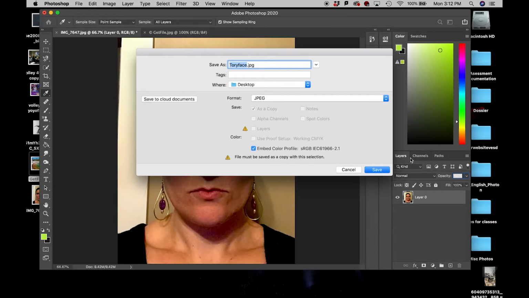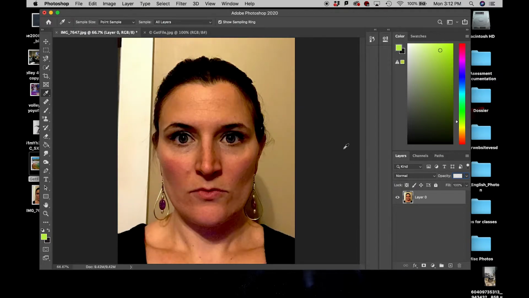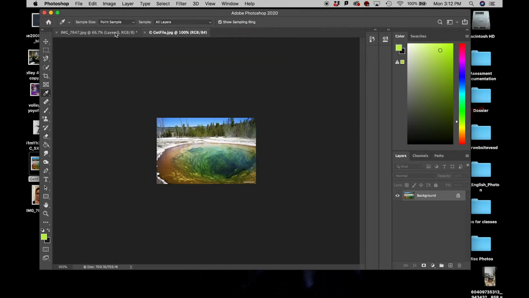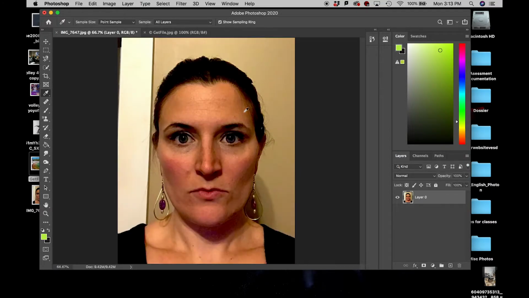Now this file only has one layer anyway, so there's nothing really gained or lost by doing that. But when you save your Photoshop tennis volleys and send them off to your partner, I want you to save a JPEG, a flattened image. I don't want the other person to have access to your layers. So we don't need to save this because we haven't done anything with it yet. Okay, so this is my face.